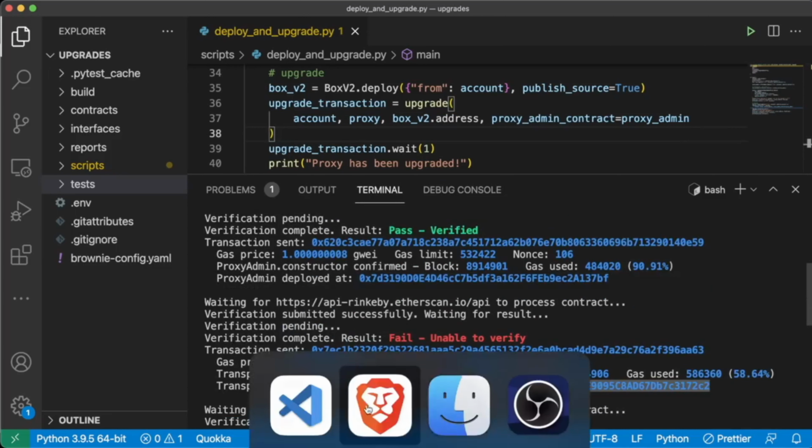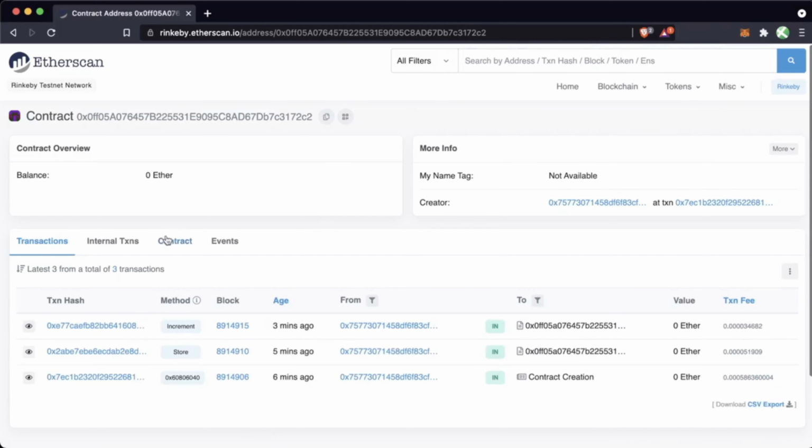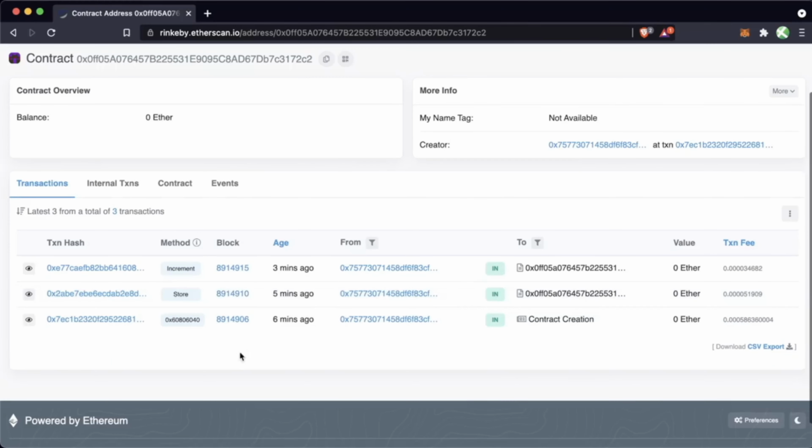Now let's go to this transparent upgradable proxy. This is going to be the most interesting one out of all of our applications. Interestingly enough, we look at this contract, we can see store and increment both have been called on this contract, not on the box.